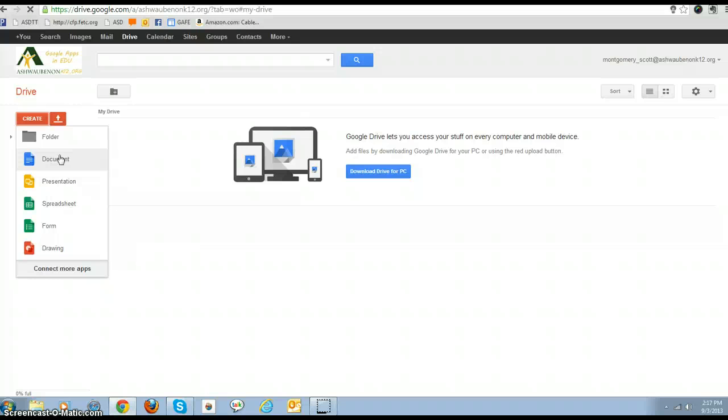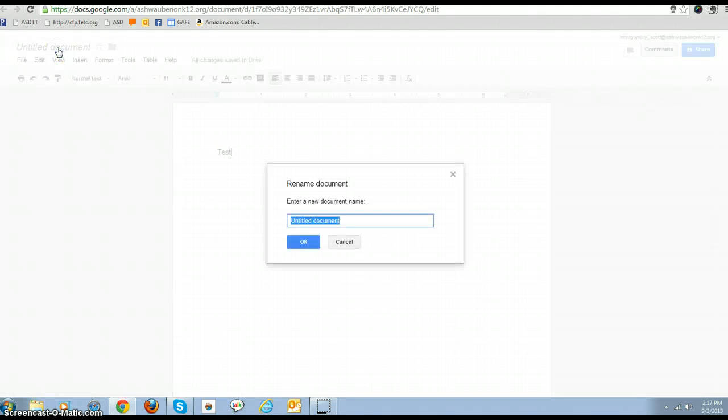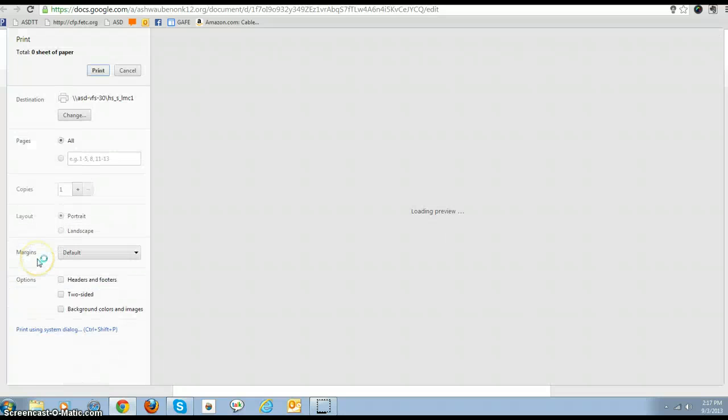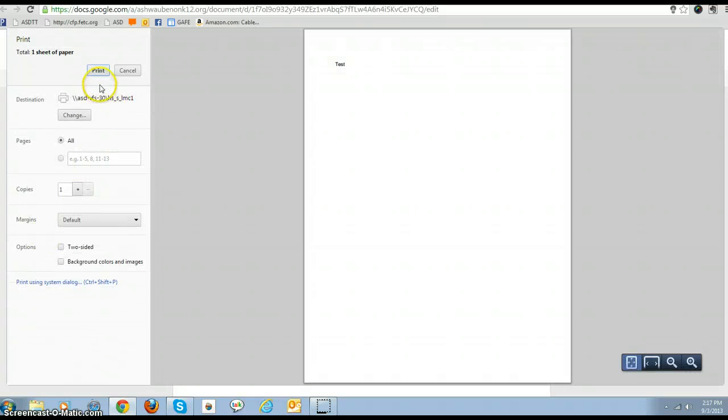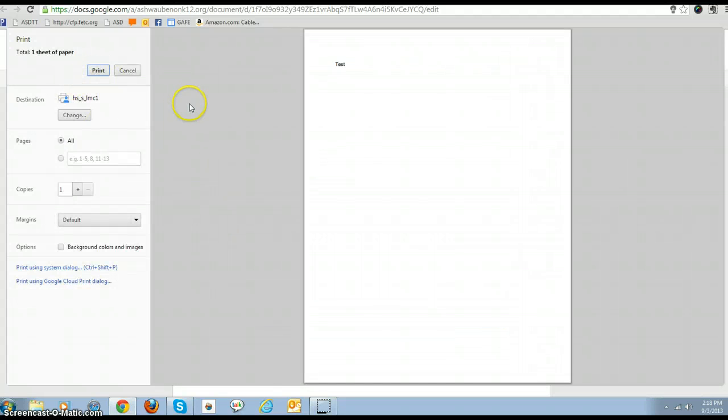Okay, very easy. So if I created a doc, it looks just like Word. Okay, I'm just gonna write a test document. Got to change the name up here. Hit OK. If I go to File, Print, okay, it's already printing to the library 1. If I try to change this printer, my choices are LMC1, LMC2, and LMC Color. Okay, I can do that, hit print, it prints that document to a printer.